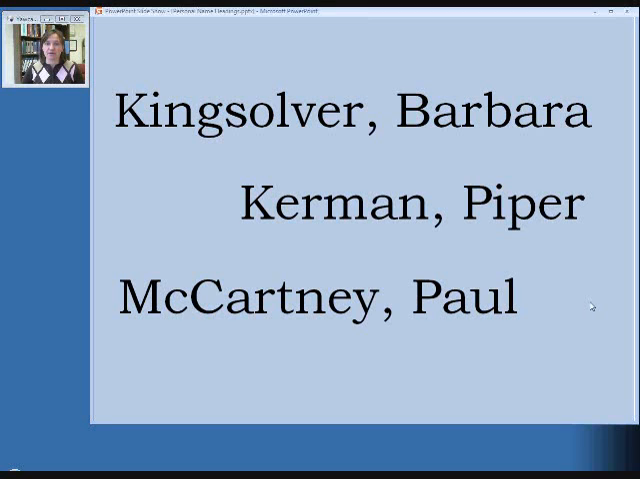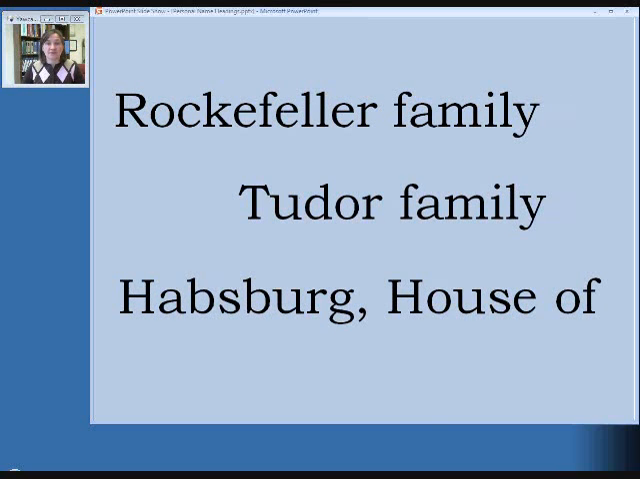You'll most often see personal name headings that are for individual people. And these are a few examples of these types of personal name headings. You'll see that they appear in inverted form, which means that the last name comes first, followed by a comma, and then the first name. You can also see personal name headings for families or royal houses, things like that. So the Rockefeller family or the House of Habsburg, those are also personal name headings, even though they are for more than one person.